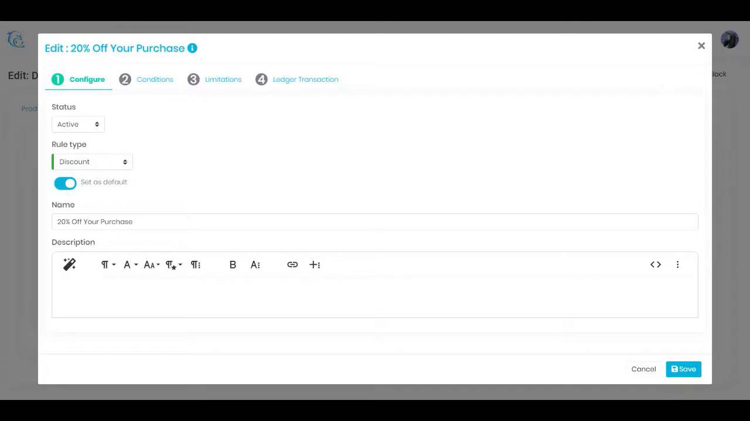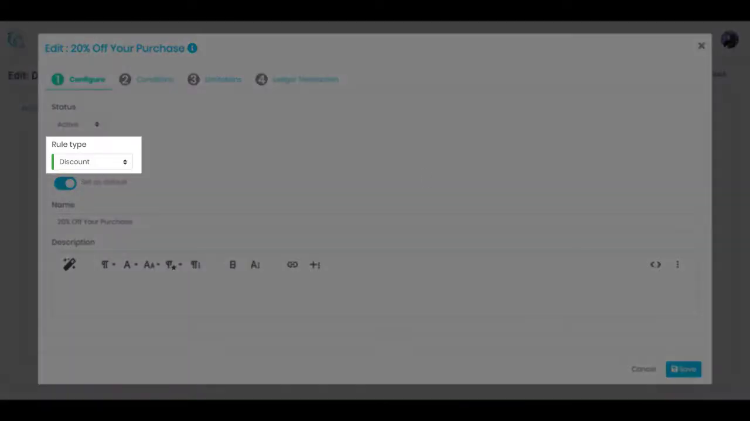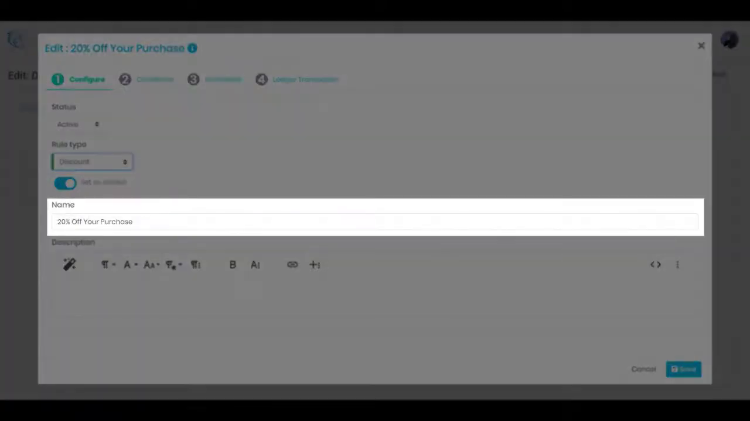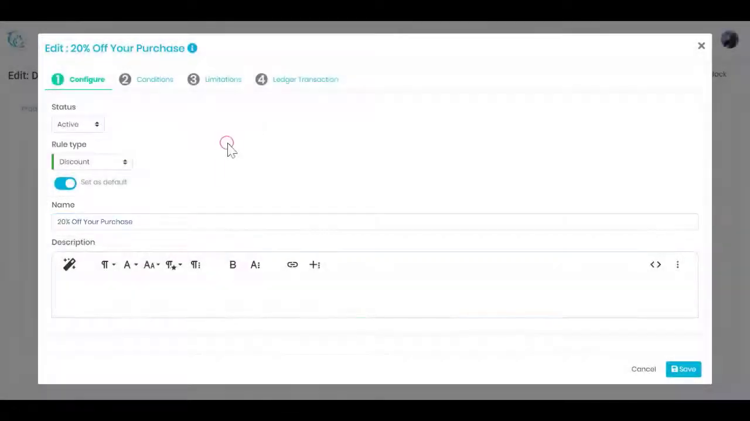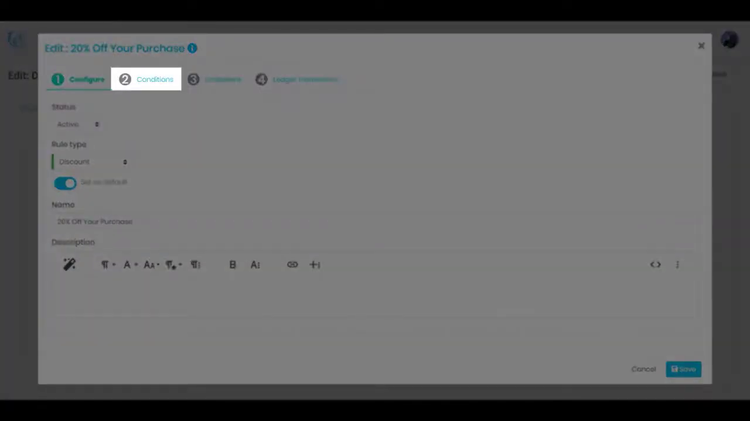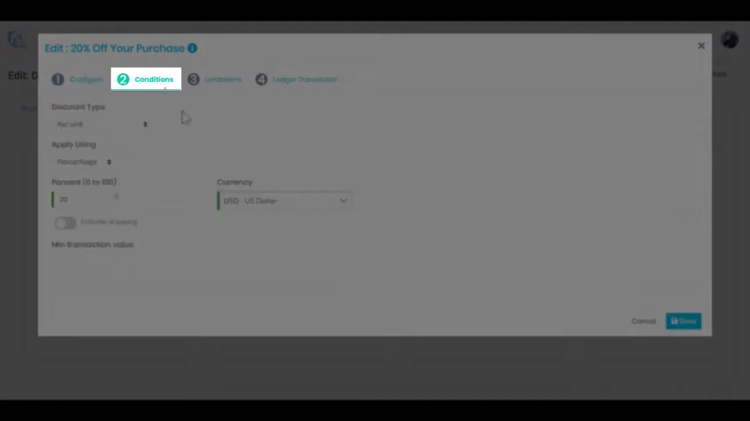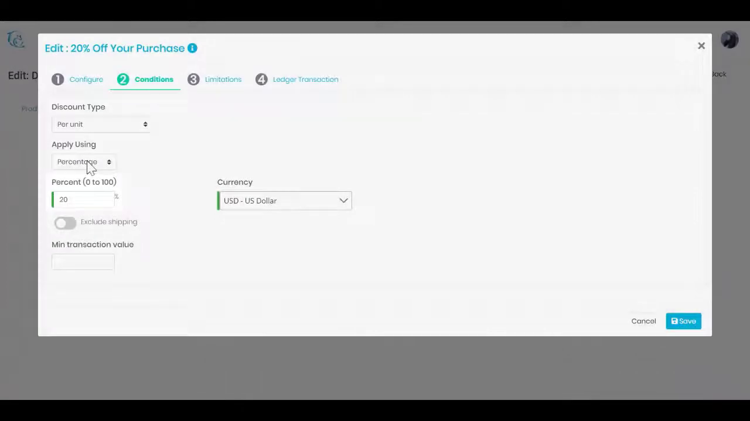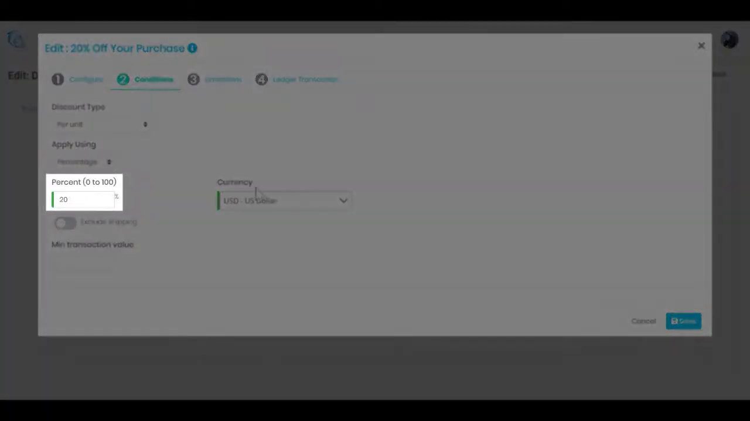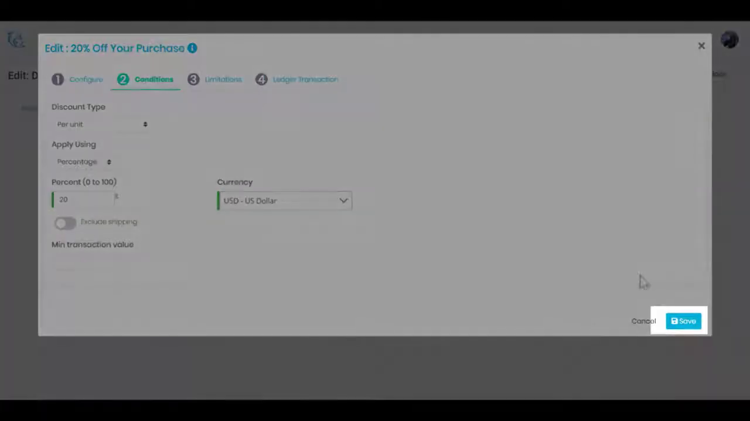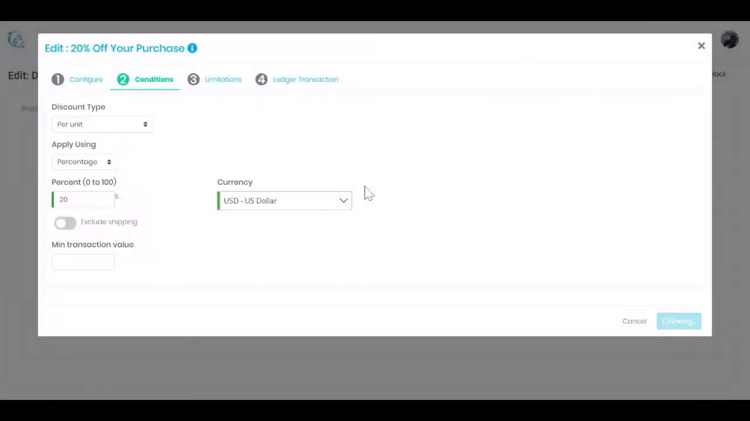There are a few simple steps to configure promotion rule. 1. In Configure section, select promotion rule type. 2. Give it a descriptive name, as it will appear on an order and an invoice. 3. Navigate to Conditions section to set up your promotion conditions. In our case, discount type is per unit, using percentage of 20% in dollars. 4. Click Save to save your work.